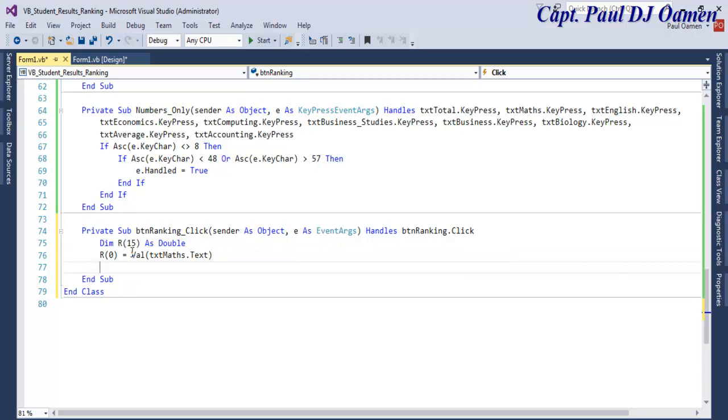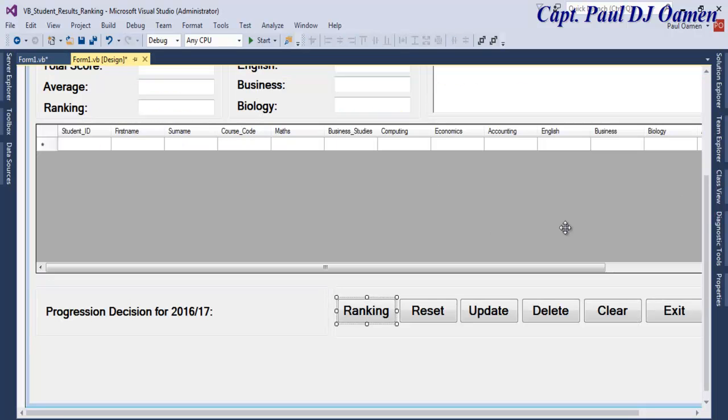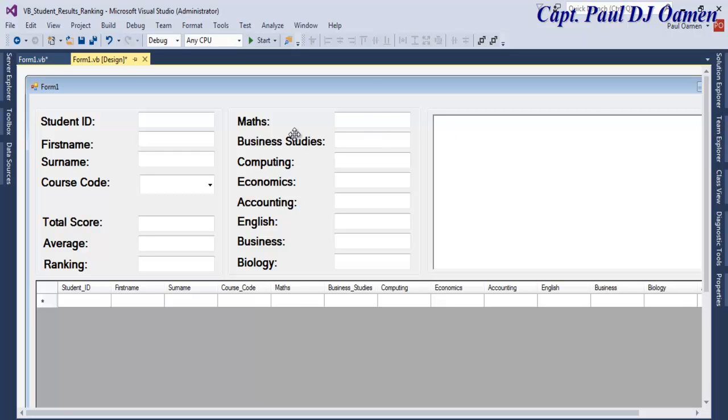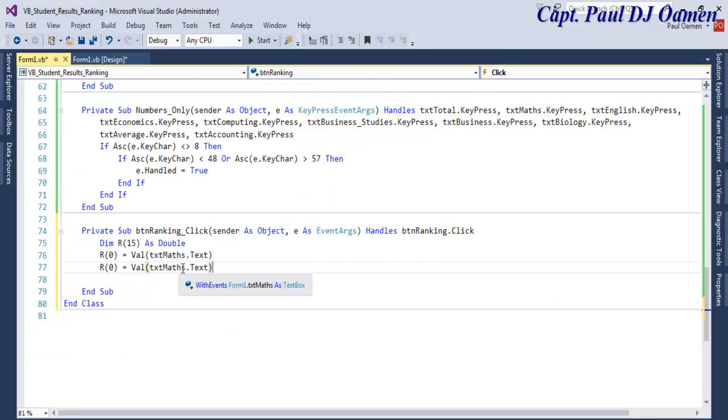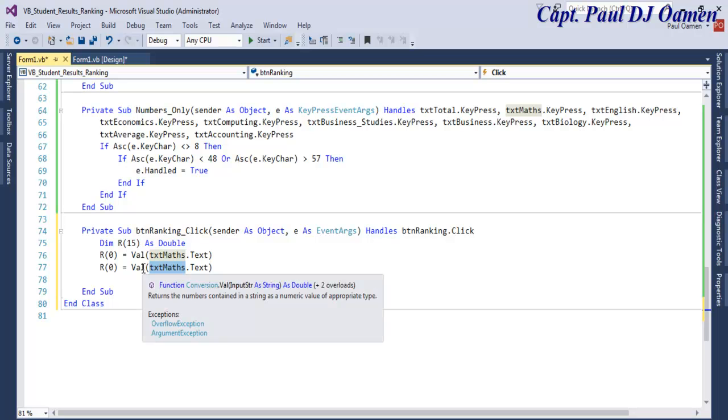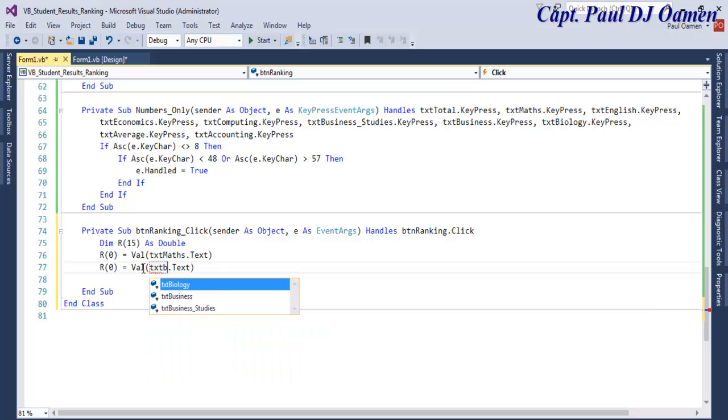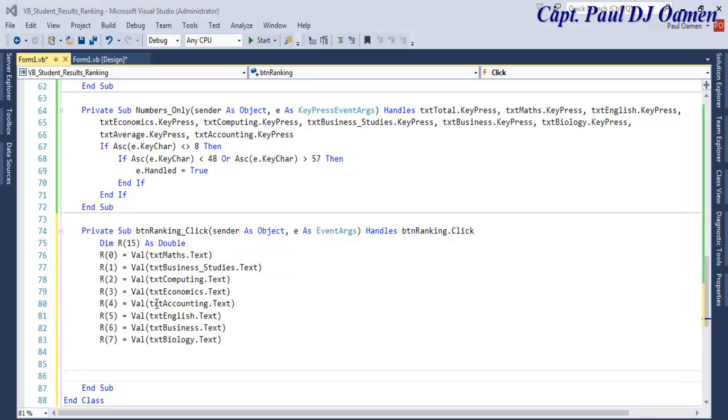Right, and the next one, what is the next one? The next one is supposed to be business studies, txt business studies. Okay, there. So I suppose you guys get the whole idea. I will now speed that up. Okay guys, I have all of the data that will be entered in an array.